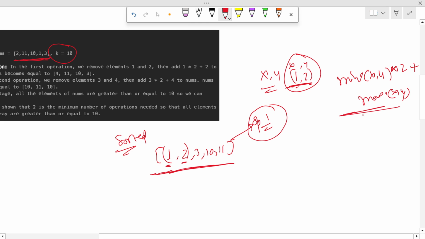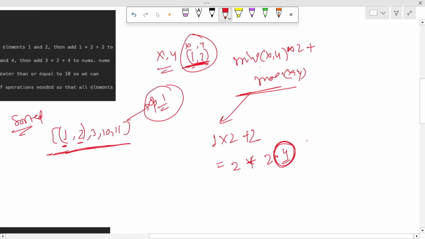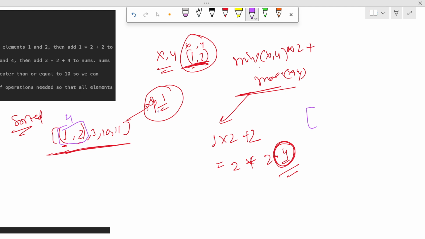Now after this, we have to get the minimum of 1 into 2 plus the maximum of both values, which is 2. Here 2 plus 2 is equal to 4. So our new value is 4, and our nums array becomes 4, 3, 10 and 11.